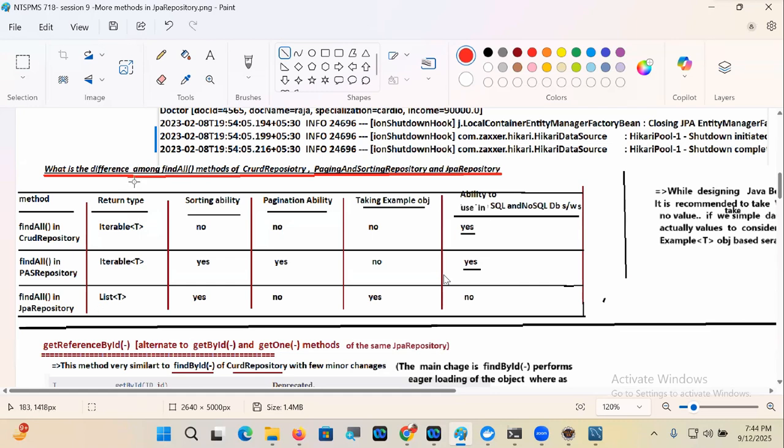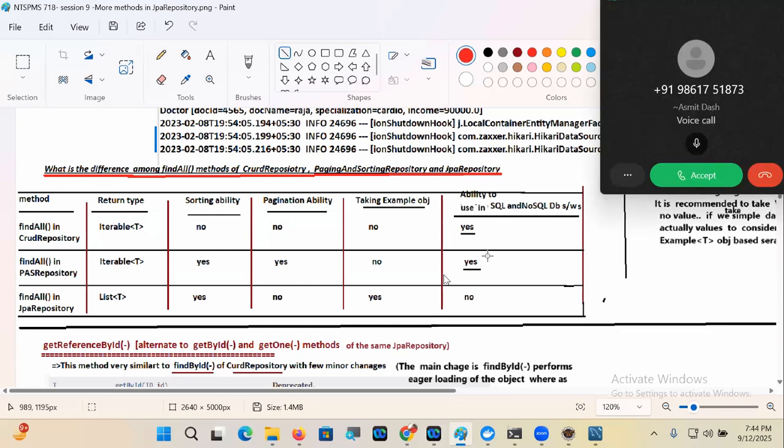Find all in JPA repository. Return type is what, guys? List<T>. Okay. Pagination ability. Example object. Ability to use in SQL and NoSQL database software. No, that's great.